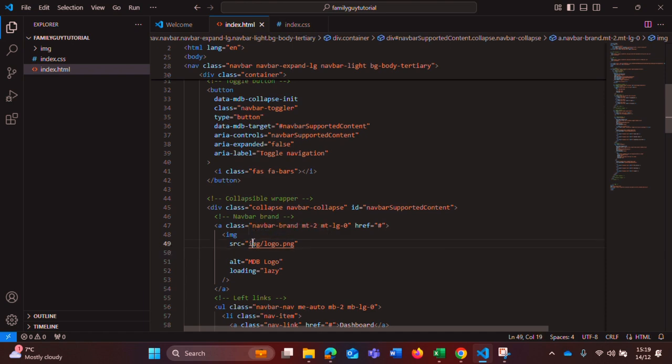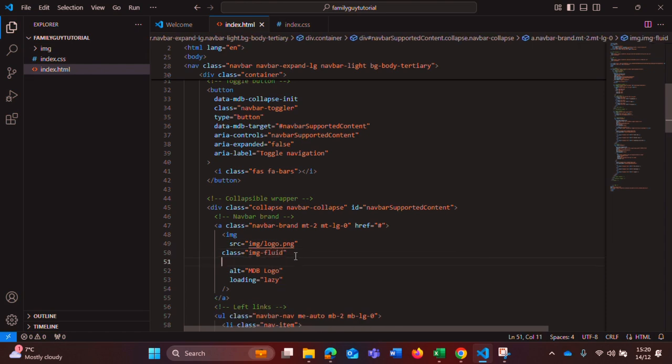So if you notice, like I told you before, create a folder for img because we are going to be getting all our images from this particular place, right? So that is exactly what we have done. So the only thing we're going to be doing now is calling a class here called img fluid. The img fluid is a class, and it exists within Bootstrap or Material Design Bootstrap.